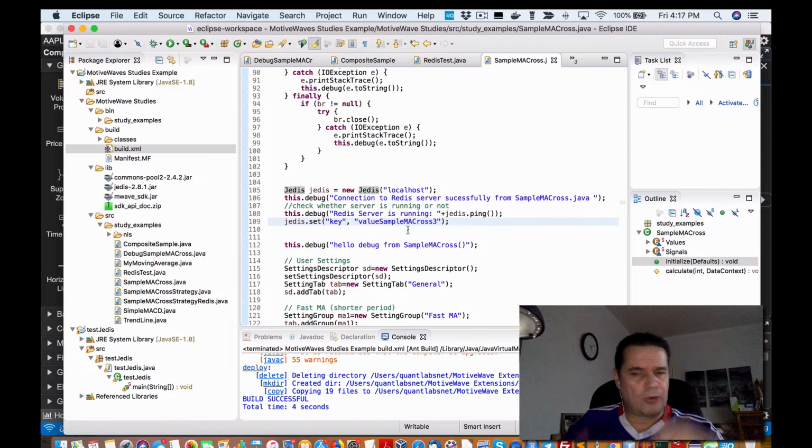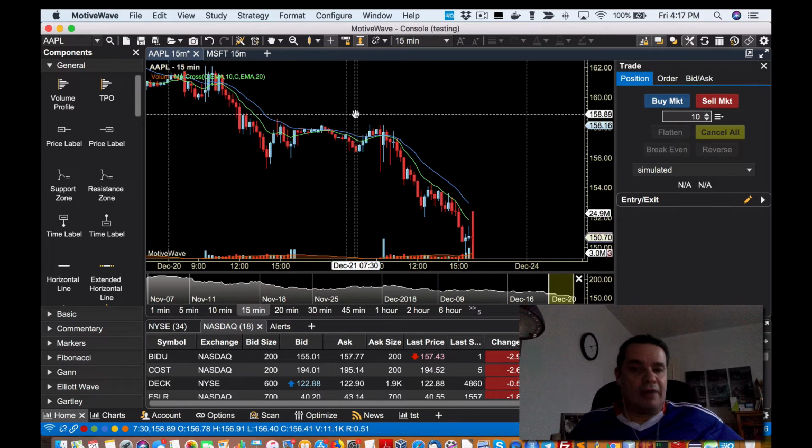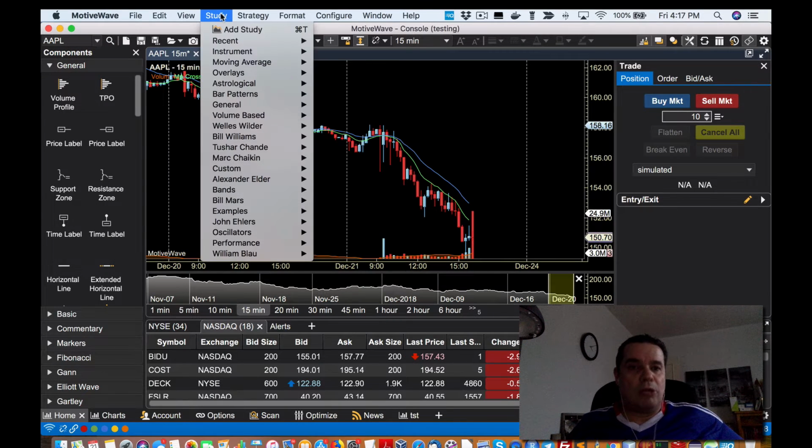And then I'm going to create a new, well, not new, a new table, or it's really an update. And then just, it's a key, and then update it with the value of this value sample MA cross 3. Currently right now, it's 2. So what we're going to do, go into MOTIVEWAVE here, and now we relaunch our study.